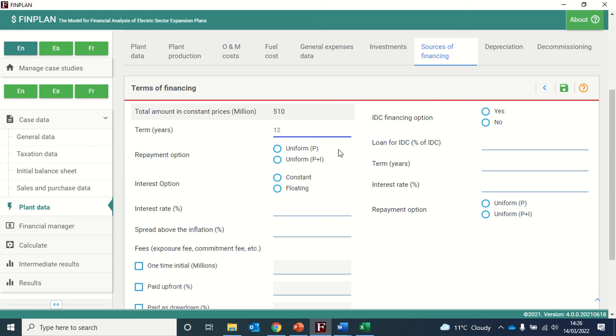FINPLAN allows 2 types of loan repayment options. The first one is uniform, and the second one is uniform P+I, which includes both principal and interest. So in this example, we will choose uniform P+I. FinPlan also allows two types of interest options. The first one is constant and the second one is floating. Here for this case study, we will click on constant and we will put down a rate of 3.74. And now we save our data.